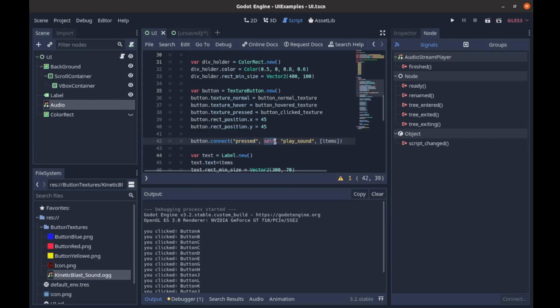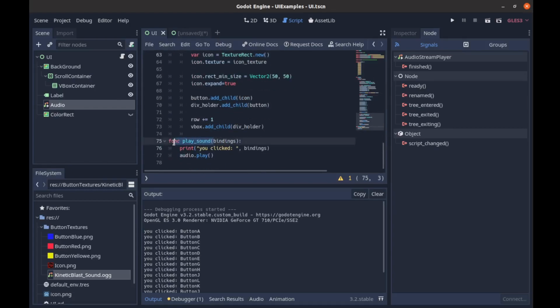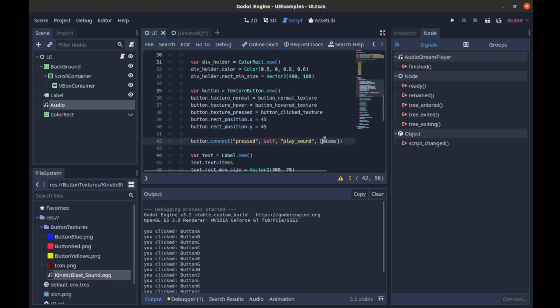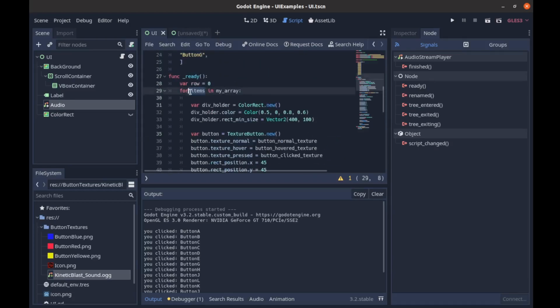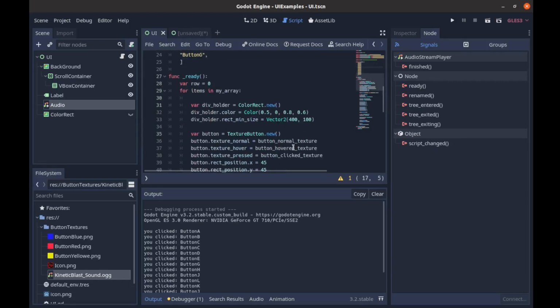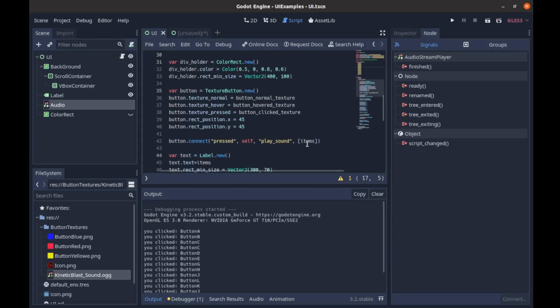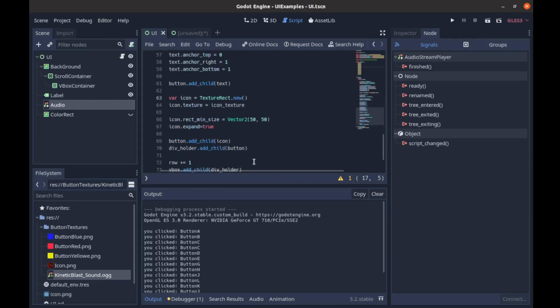We then call self, which is telling it to use this script right here and to access this function on this script ourself. So we have that function down here and we are passing in our bindings, and that is just any extra arguments that we want to pass in. Passing in items here is just passing in whatever loop of the array we are on, so whichever button is assigned in this loop of the array. That'll give us the button we pressed.